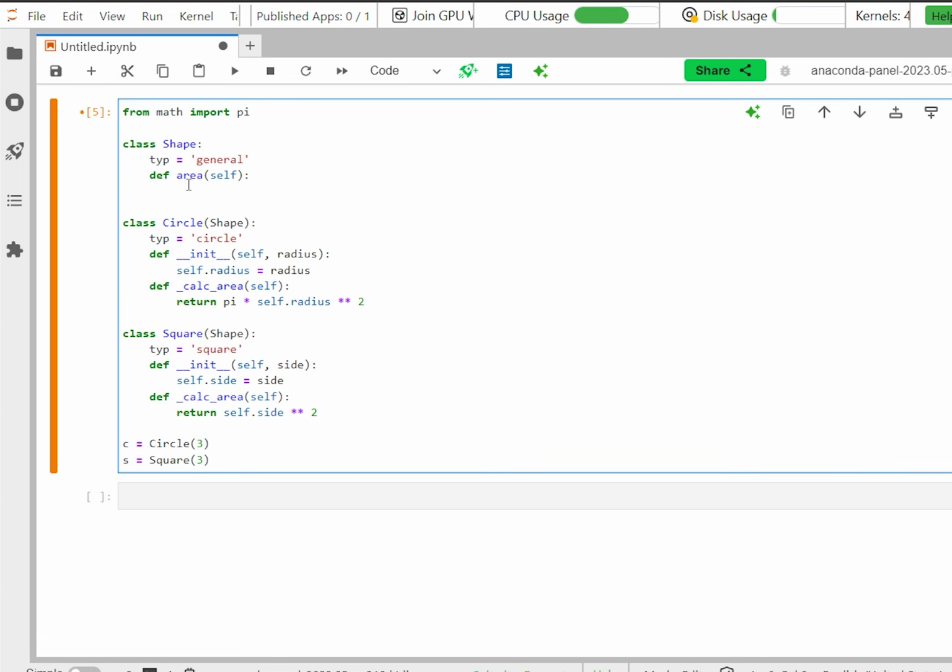And the area method is simply going to return, and then it's going to call the _calc_area method from whichever subclass called it. So it's going to return self._calc_area(), no argument.